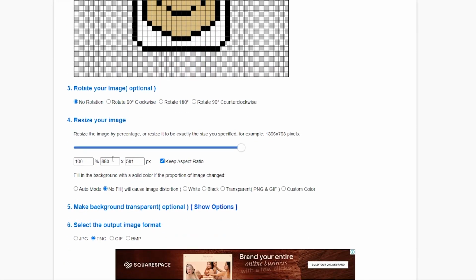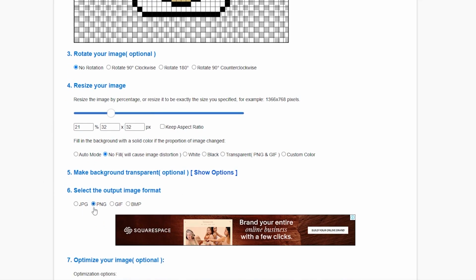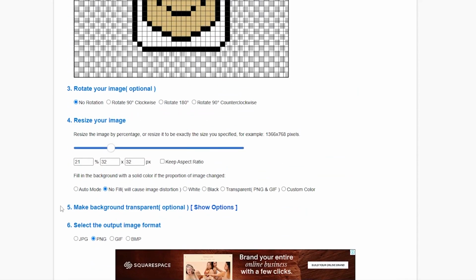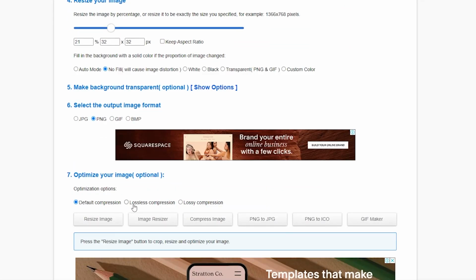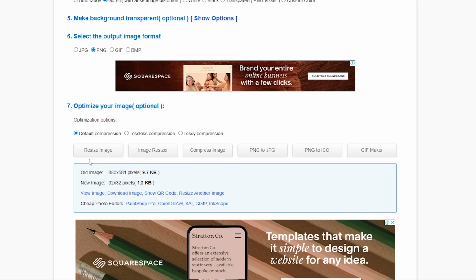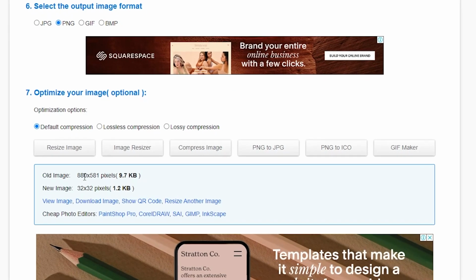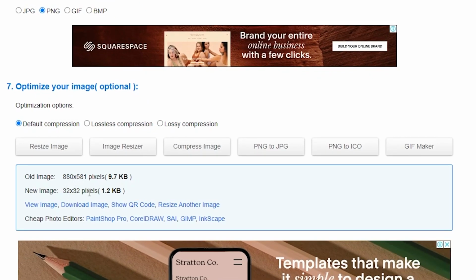Now we need to turn this to 31 by 31. Keep this aspect ratio, uncheck this box. You know what, actually keep this to 32 by 32, I think. This is going to be the size of the image. Now let's download it as a PNG. Scroll down to the download button and resize the image. As you can see, now it's resized: the old image was 880 by 581, now it's 32 by 32 pixels.